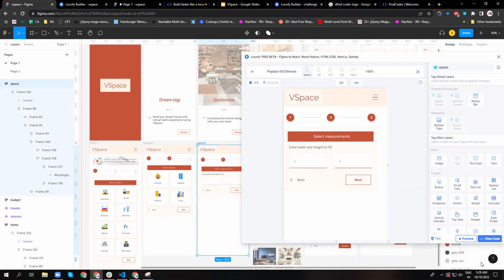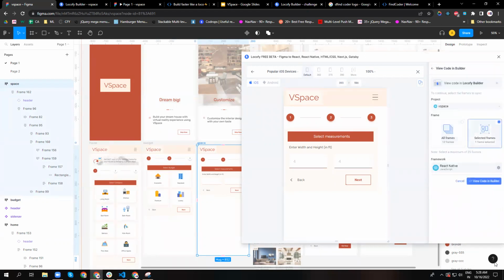Okay, now let me preview the code. This is the preview of the screen. Let me view the code. The moment you click on view code, it will open the code in a new editor. You have to set all the screens. You can generate the code for one screen or for all the screens. I'm generating for all the screens. There is a framework that you want to select. Suppose you want HTML, CSS, you can select it. And you need to create the project name over here. Only while you're creating the project, you can select the other frameworks as well, like HTML, CSS, React Native, and some other stuff.